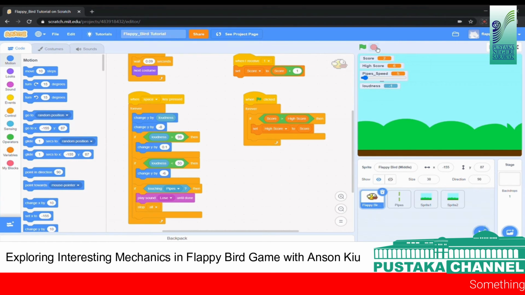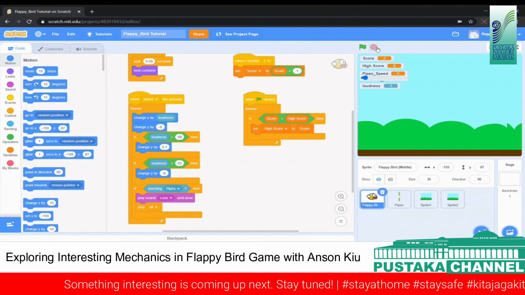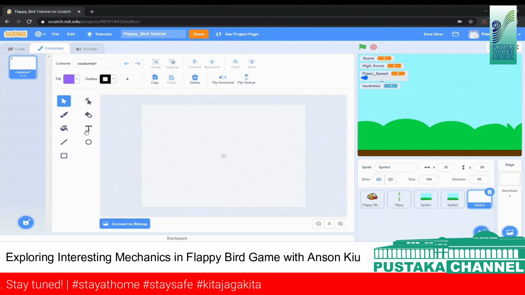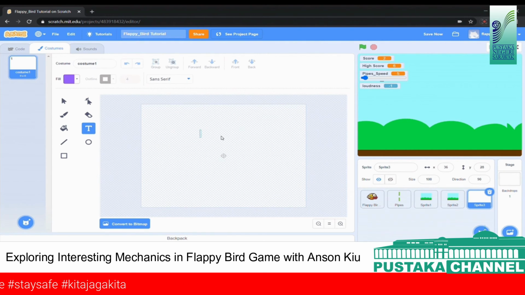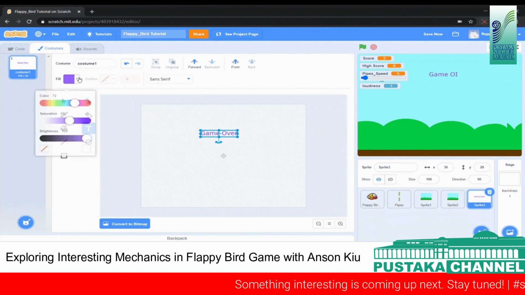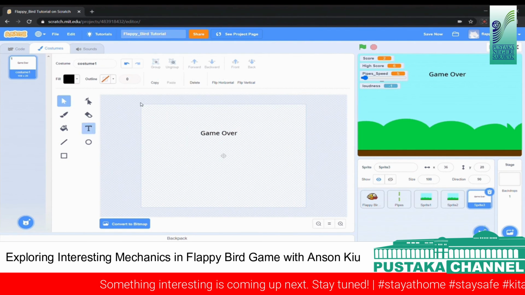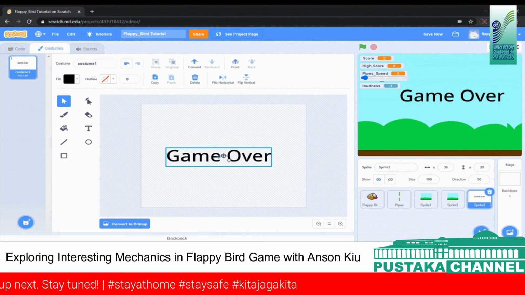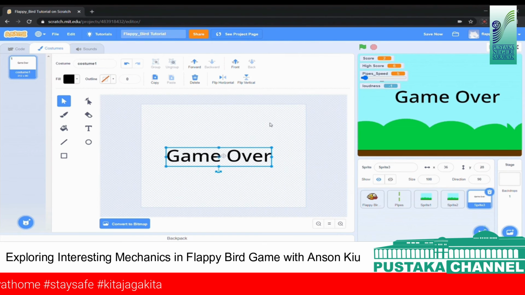So now we will do the game over patch, which comes out when the Flappy Bird touches the pipes. So let us go to here and click this pen. Now we're going to type the words game over. We can change the color of the words to black. So I change it into black and then make it bigger. So we can adjust the position. Okay, so we put it here and now we're going to add the code.